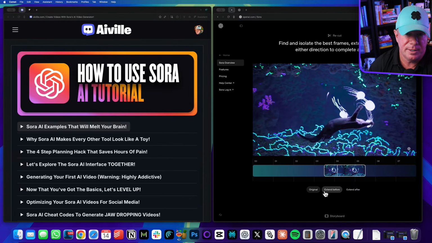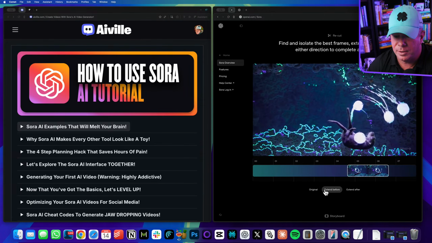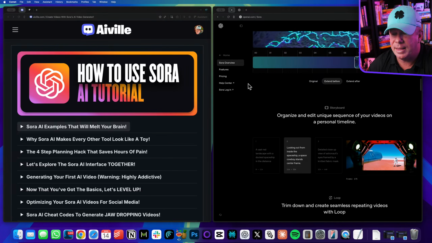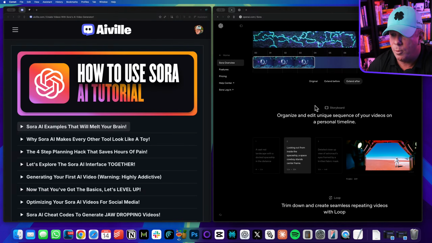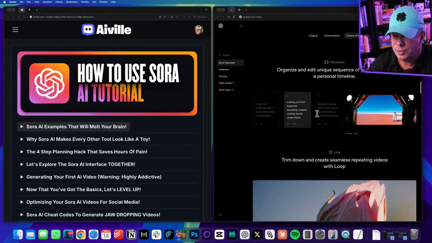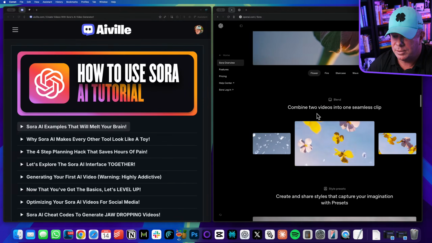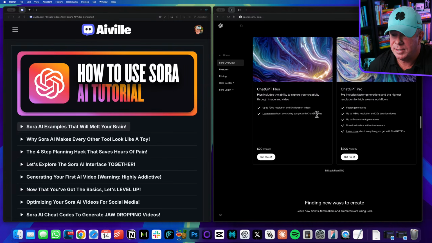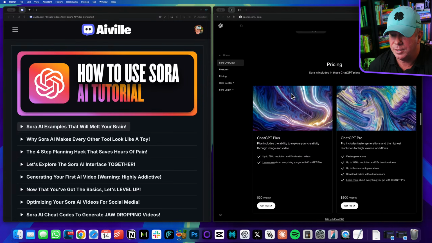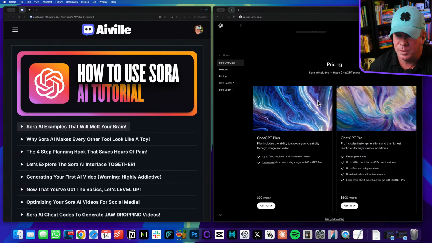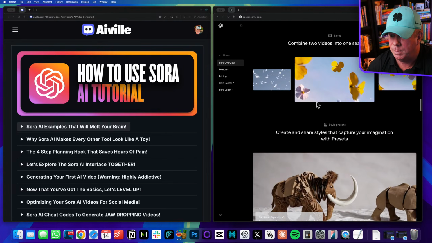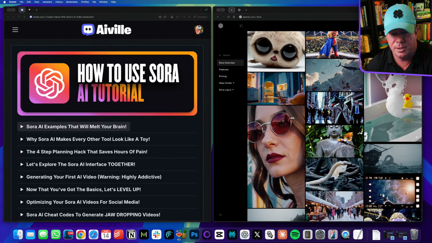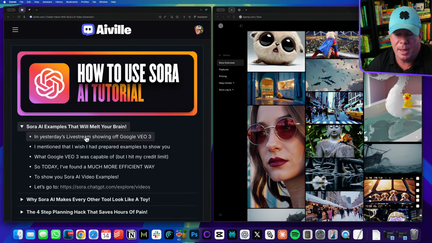I'm going to show you all kinds of cool things about how to generate AI videos with Sora in this video. But if you just want to get a highlight of everything that it can do, again, just go to openai.com/Sora, and you can see all of the crazy stuff that's possible. Like I said, it's available for ChatGPT Plus, and if you have ChatGPT Pro, it's obviously going to be available in ChatGPT Pro too. We will go over all the things that it can do here. So, some examples that will melt your brain.